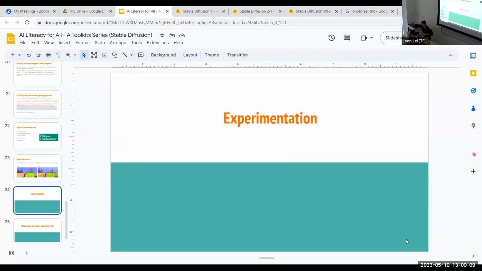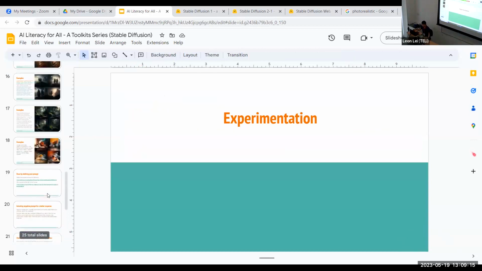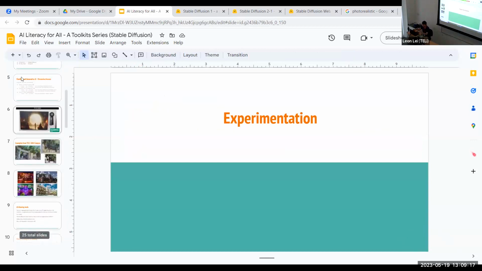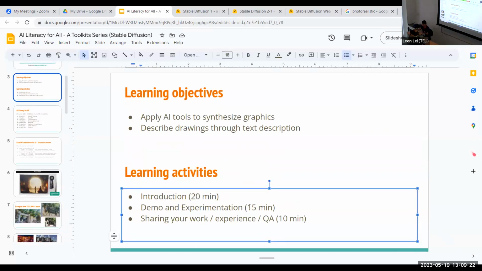It's 1:10 p.m. As I mentioned, that's my demonstration as well as the illustrations, the introduction as well as some demo and experimentation. I think we still have maybe 10 minutes, so 5 to 7 to 8 minutes for all of you to try.